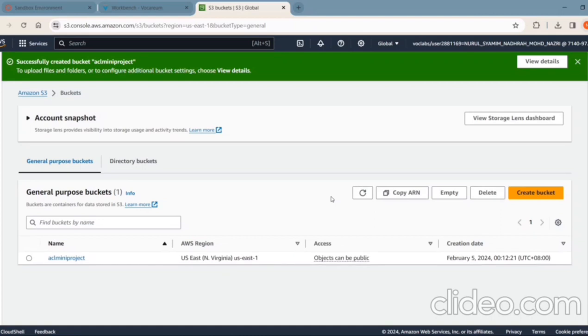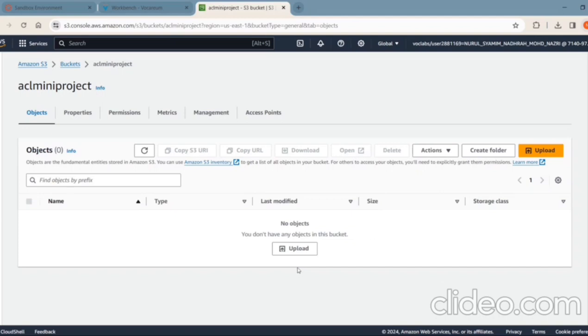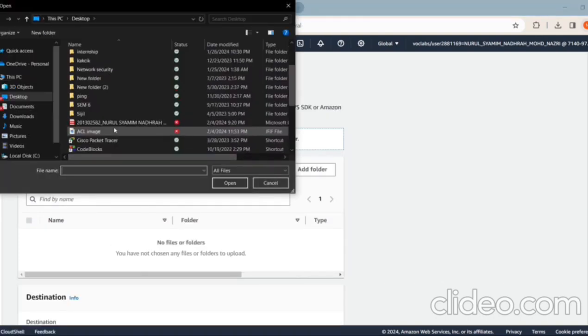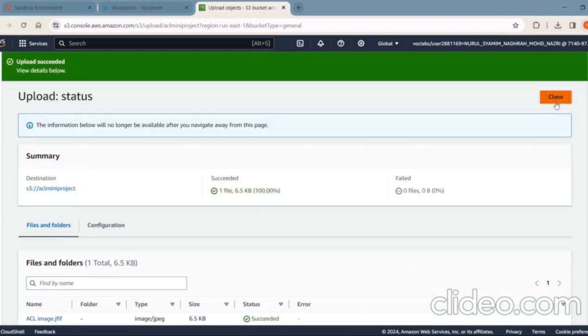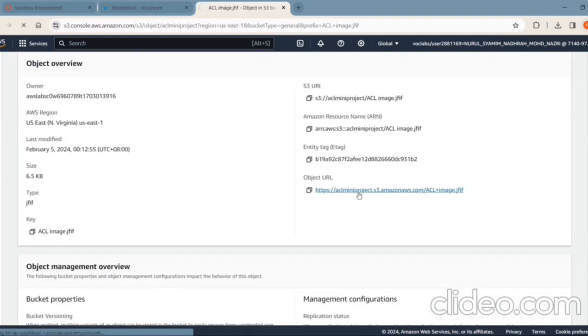After the bucket is created, we open the bucket and then we upload our object in the bucket. This is my object, an ACL image. We need to upload it. After that we open the object. There is an object URL to see whether we can see the data or not.